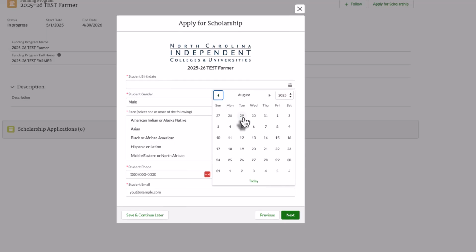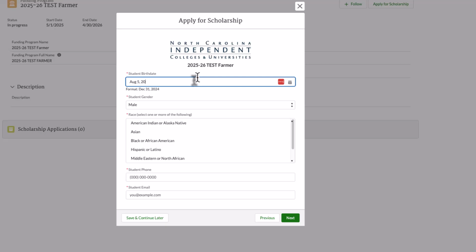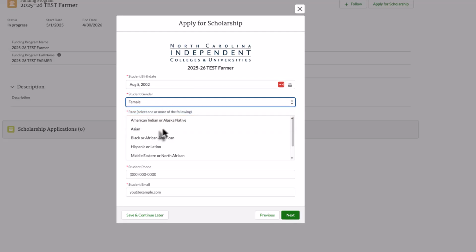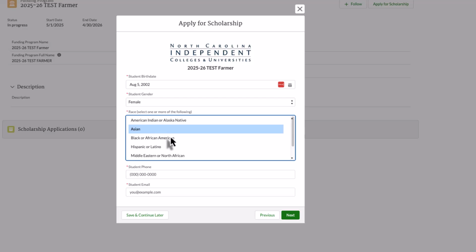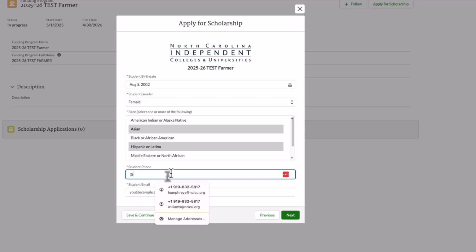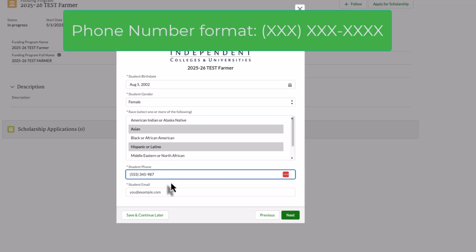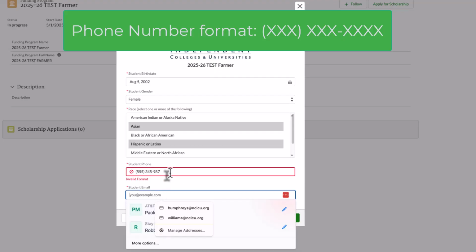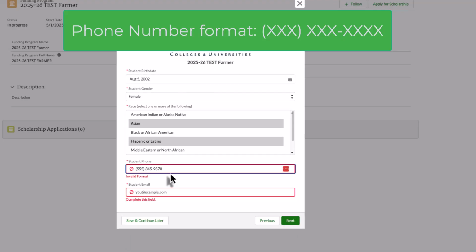For the birth date, click the calendar icon. Select the month and the day, and then backspace over the year to enter the correct year. Select the student's gender and race. To select more than one race, hold the Control key on Windows or the Command key on the Mac. Enter the phone number in the format that you see on the screen. Then enter the student's email address and click Next.